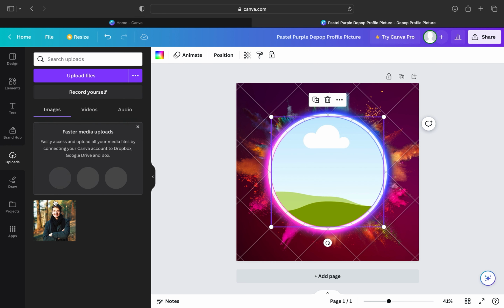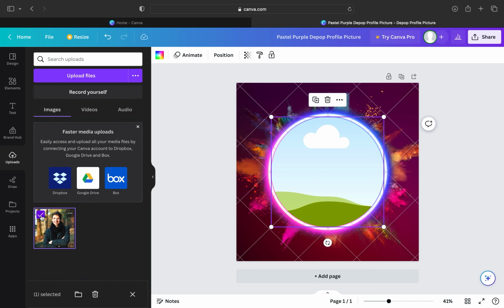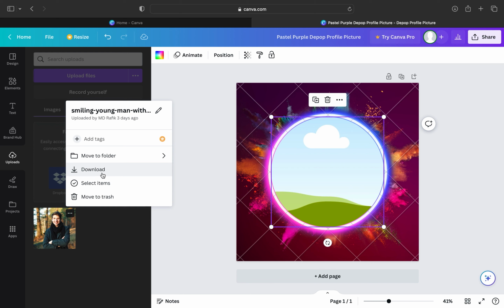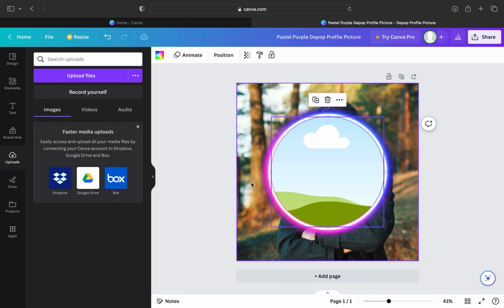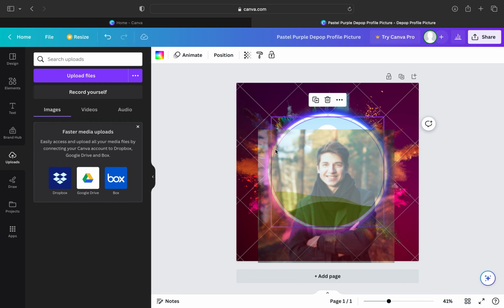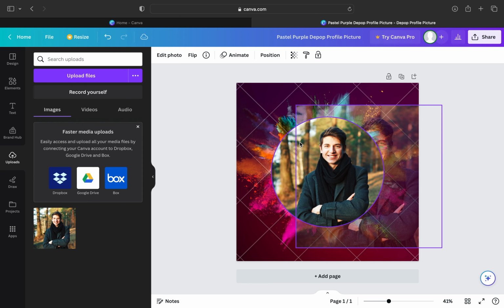Then tap on Uploads from the dashboard. Select the image from Files. Then drag the photo here to move it on template. Set the photo from background to the image.